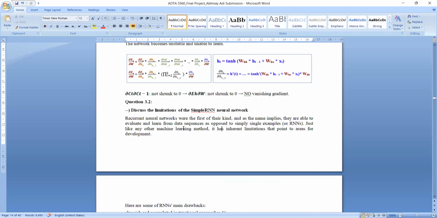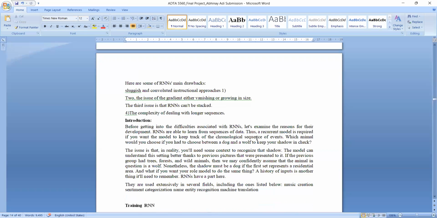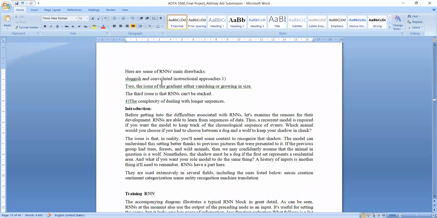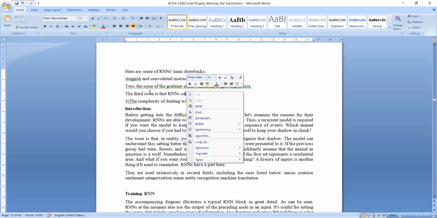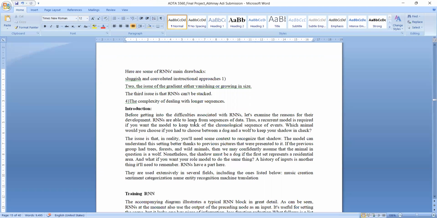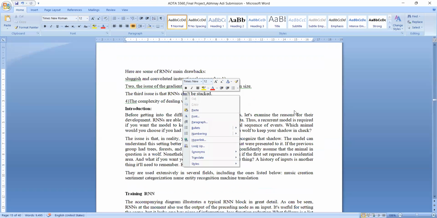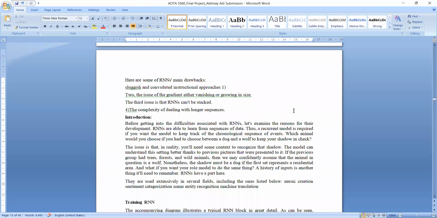Just like any other deep learning method, it has inherent limitations and areas for development. So some of the main drawbacks of RNN are the issue of the gradient either vanishing or growing in size. So the gradient is not being used correctly, so it's on the extreme ends. And one more issue is it's sluggish, like it's very slow, and it's prone to many errors. And the third issue is that RNNs can't be stacked, like they cannot be used one with another, unlike LSTM where we are using multiple cells at a time.